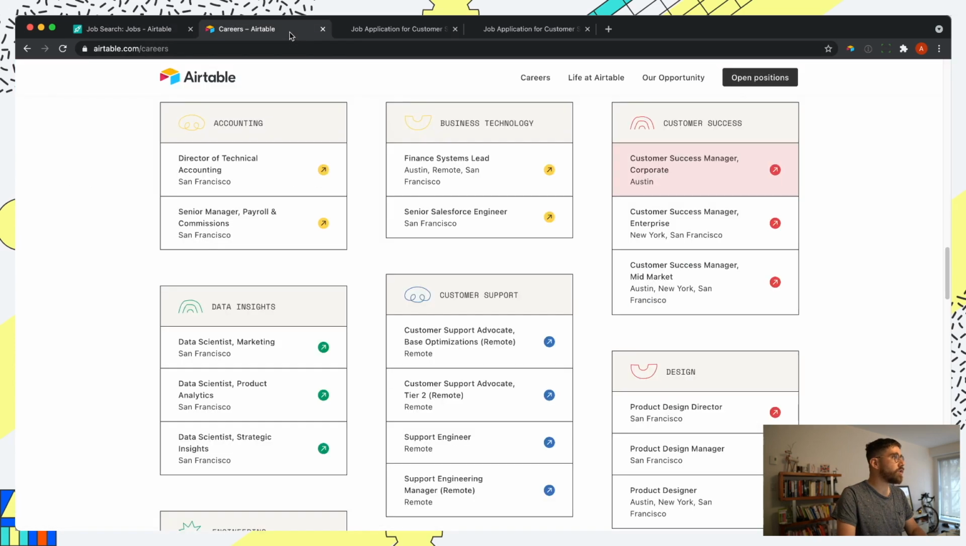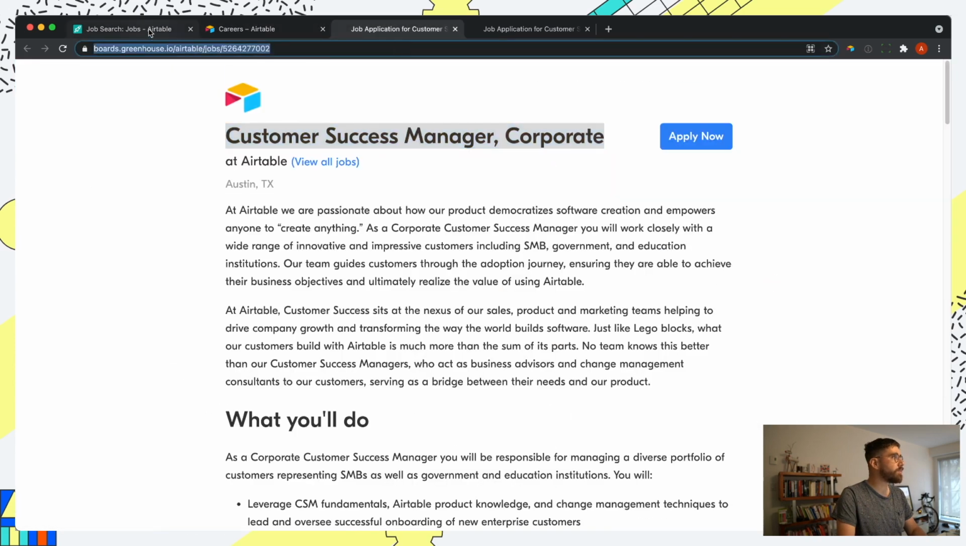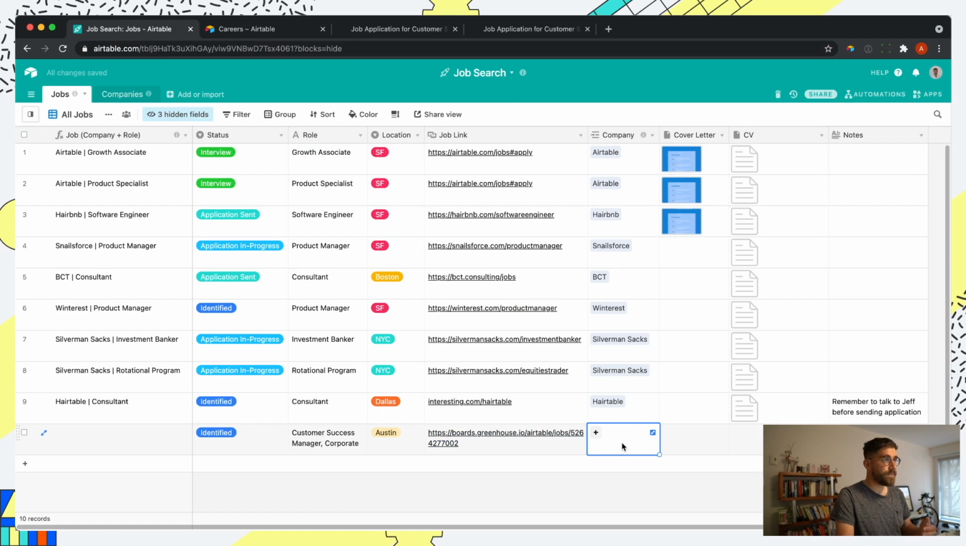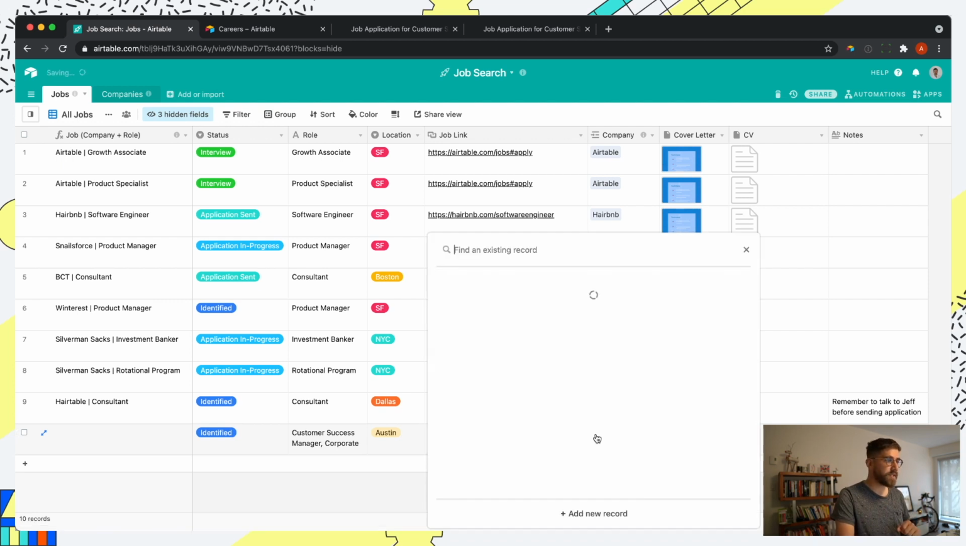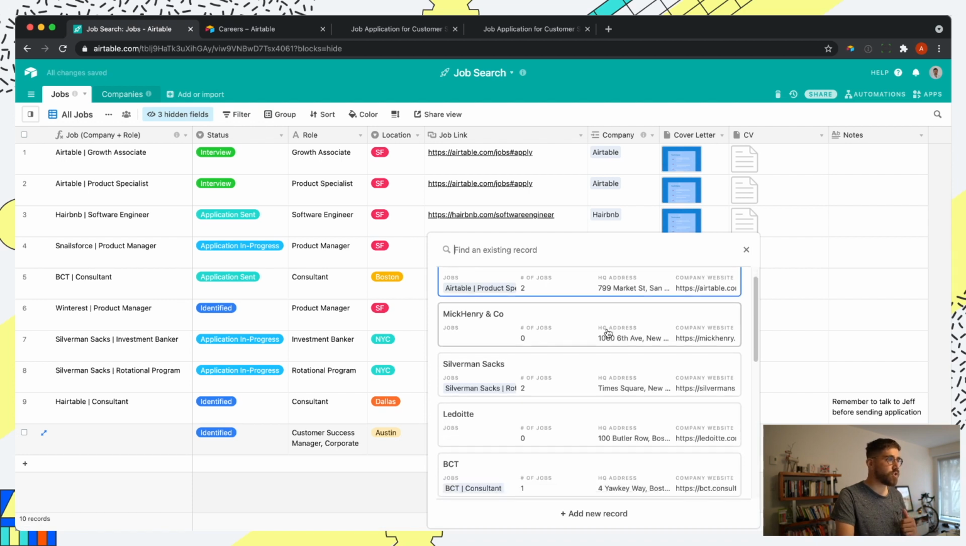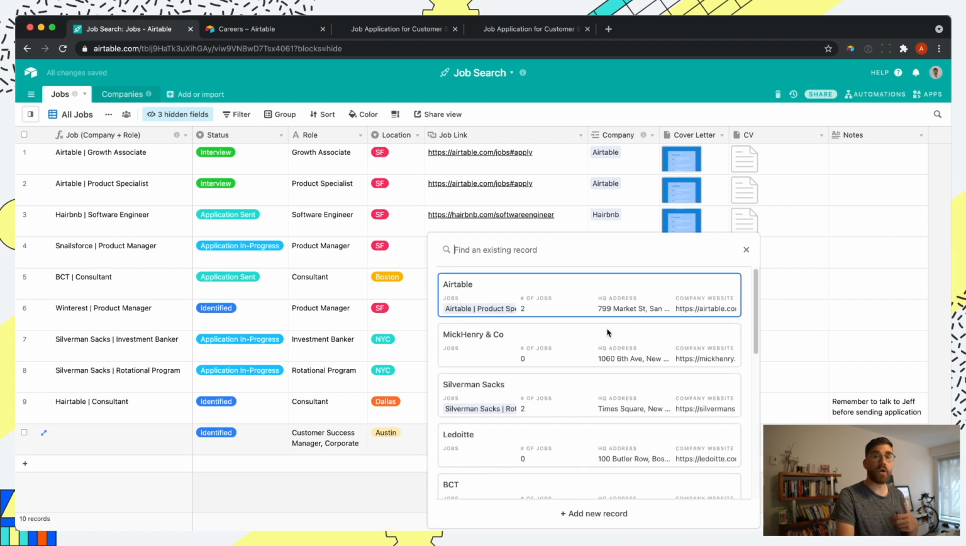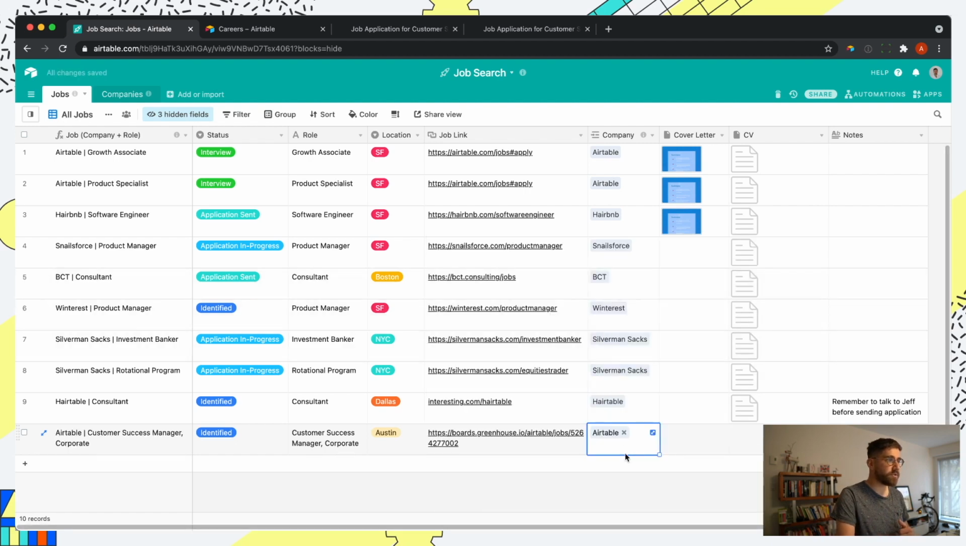We want to keep the URL as well. Let's go here, copy paste that. And then the company. So this is actually pulling all of the different companies we've applied to, which are in our companies table. So this is what we call a linked record. So if I click plus here, I have all the different companies I've applied to. So I can link it to Airtable, right?